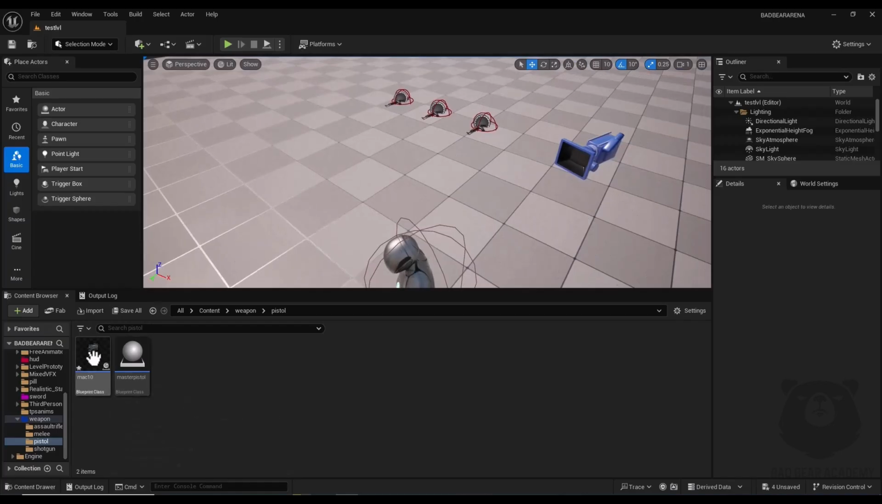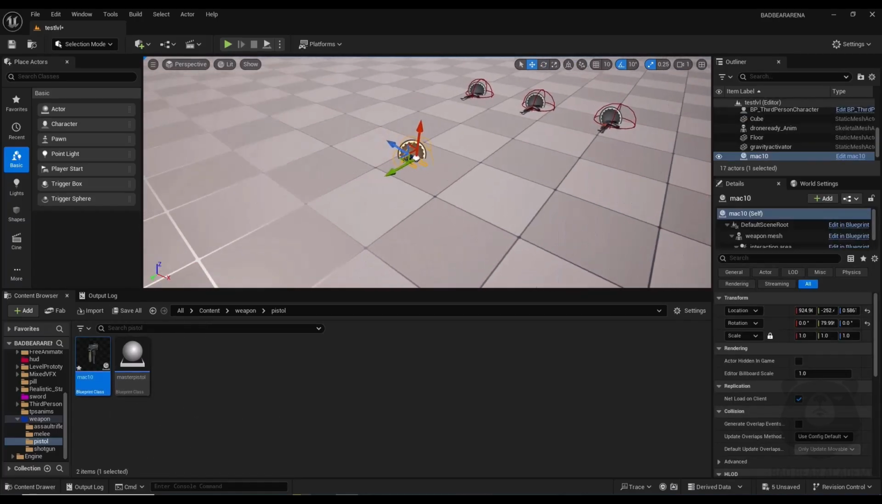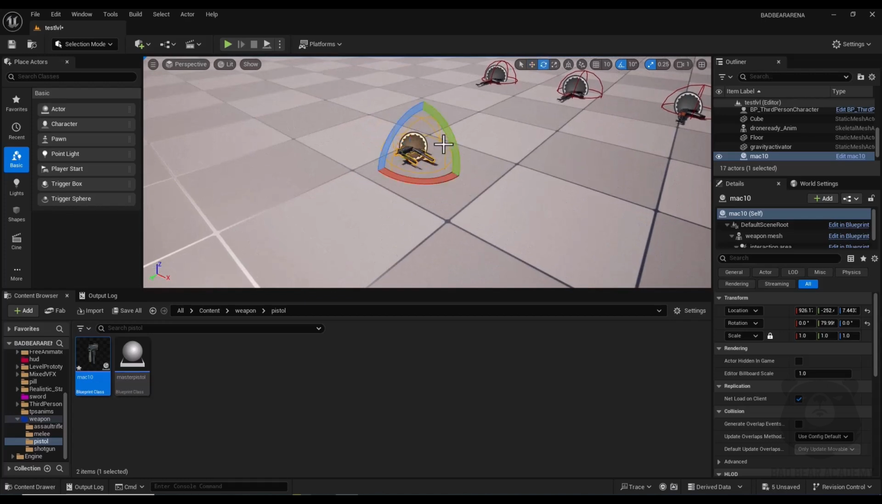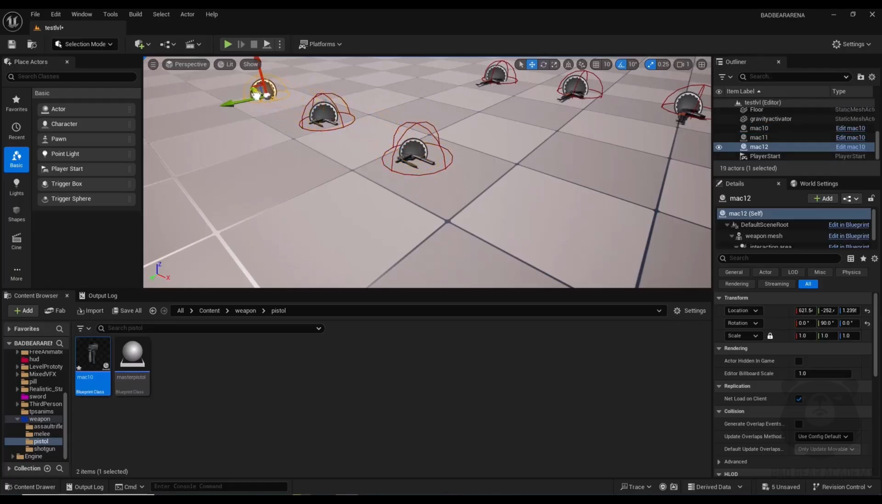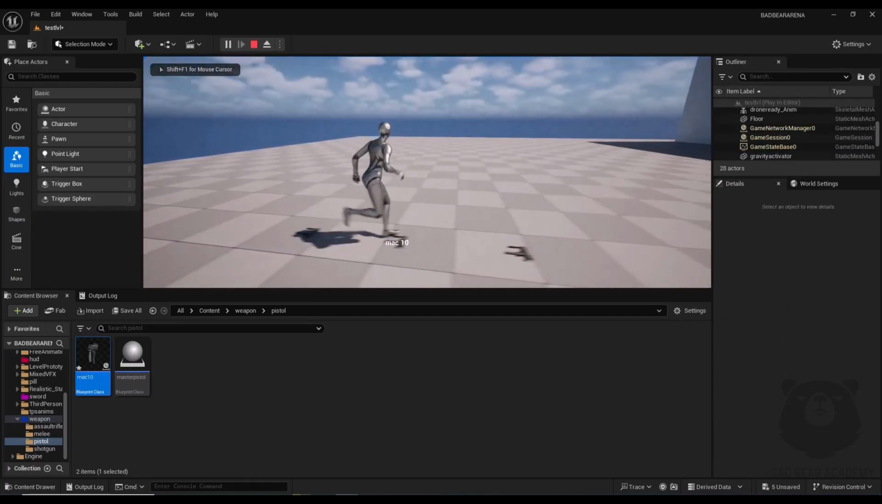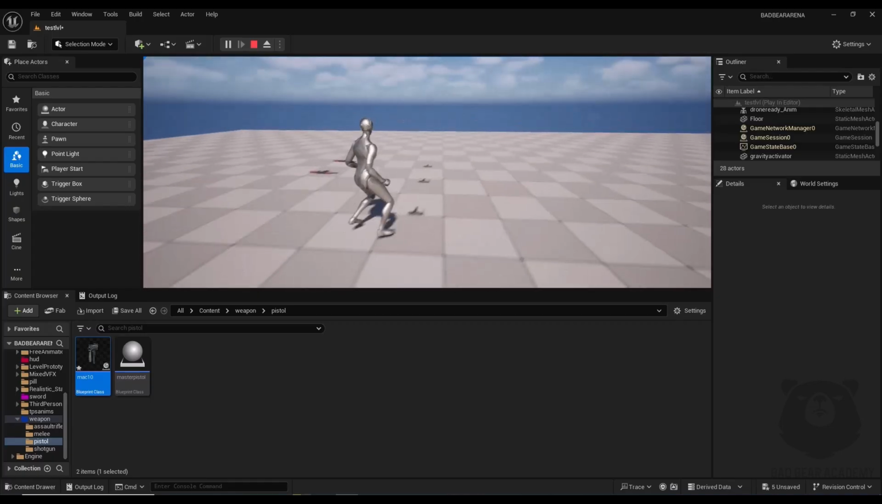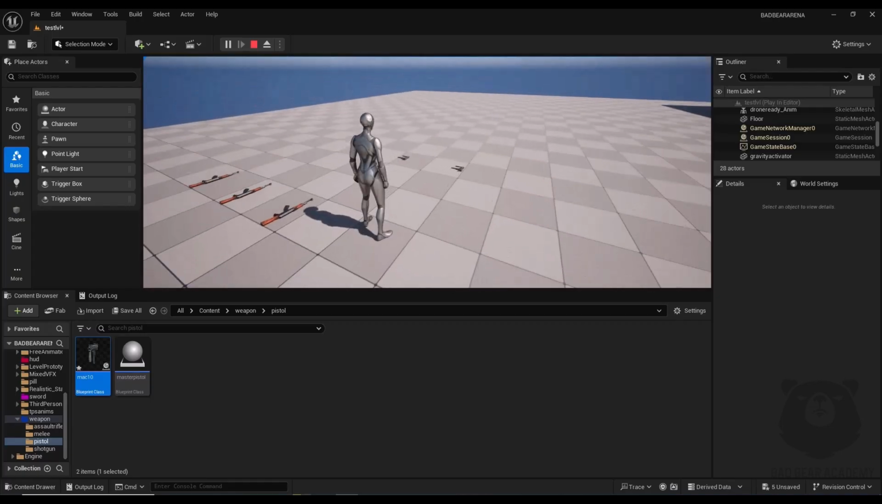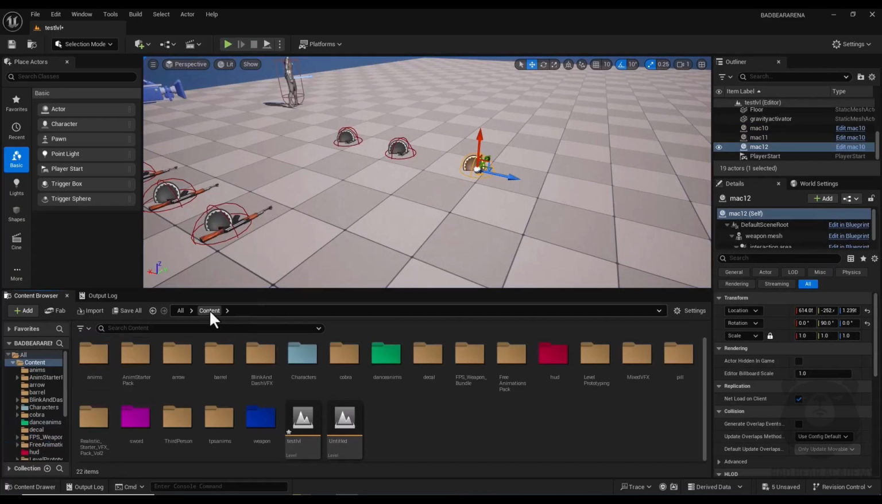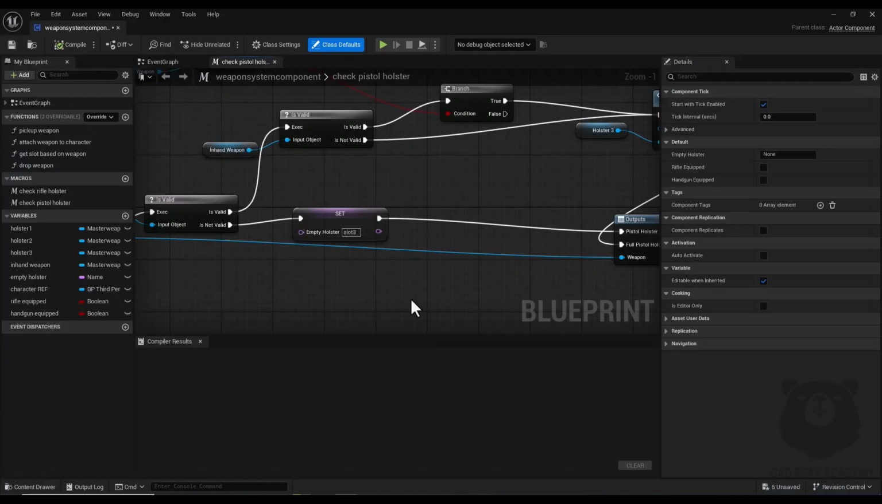Now I drag and place my Mac10 into the scene just like this. I place this here, and with Control and D I create some duplicates and place them in the scene. Alright, as you can see I have this Mac10 that has a widget that shows the name of the weapon, just like this AK gun. Okay, now I go back and open my weapon system component.